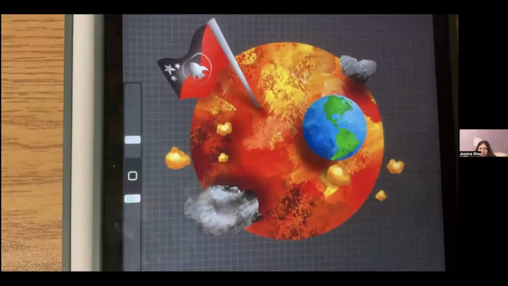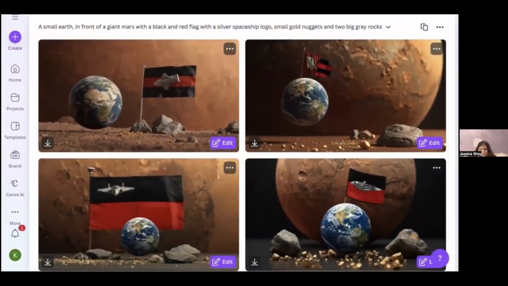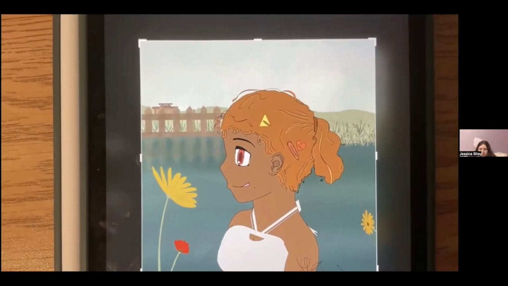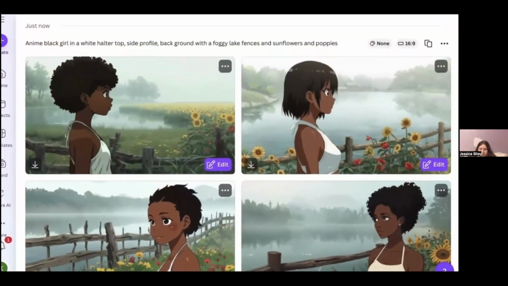Now, I offer the comparison of original art here, real original art, compared to its AI twin counterpart, and I'm hoping that you can tell me, what do you think?